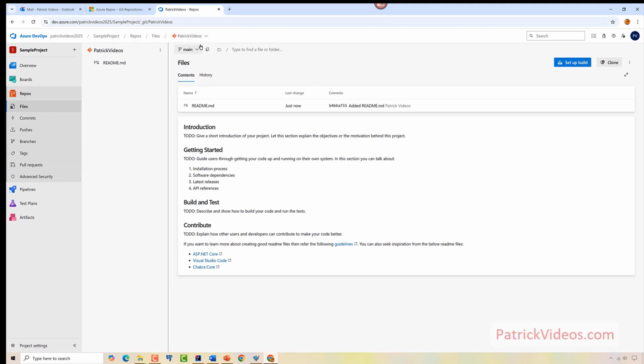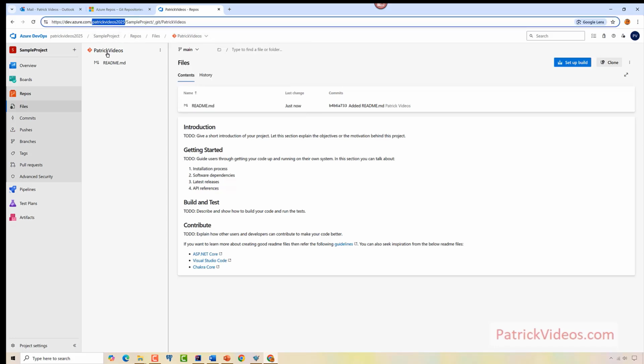So you can see that we now have another repo called Patrick Videos. We now have two repositories. So like this, you can create any number of repositories. One organization, like here, Patrick Videos 2025, can have any number of repos. Let us work on the Patrick Videos project or Patrick Videos repo.